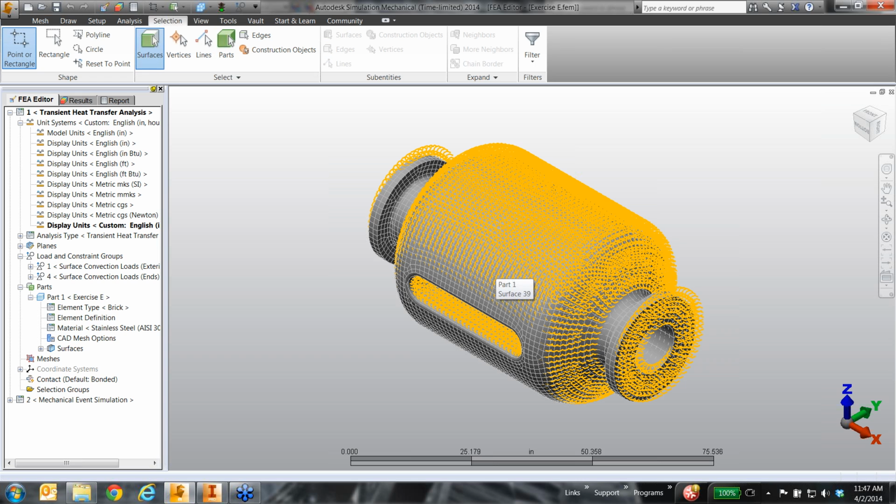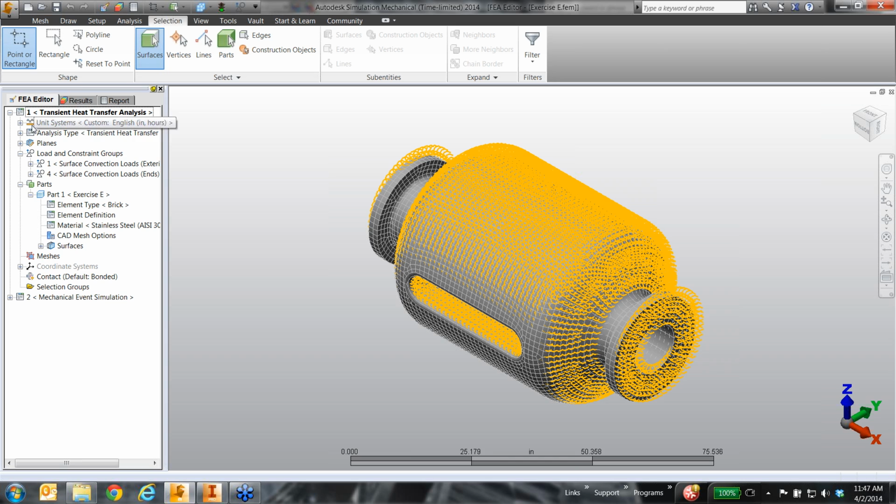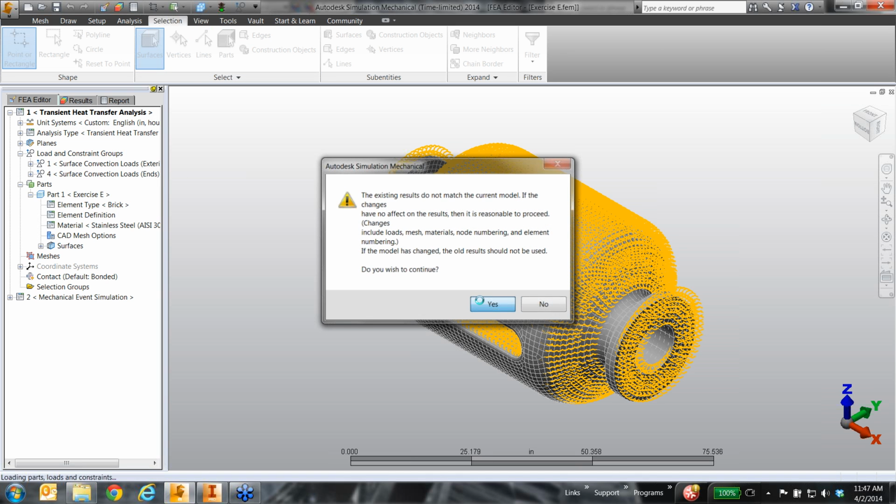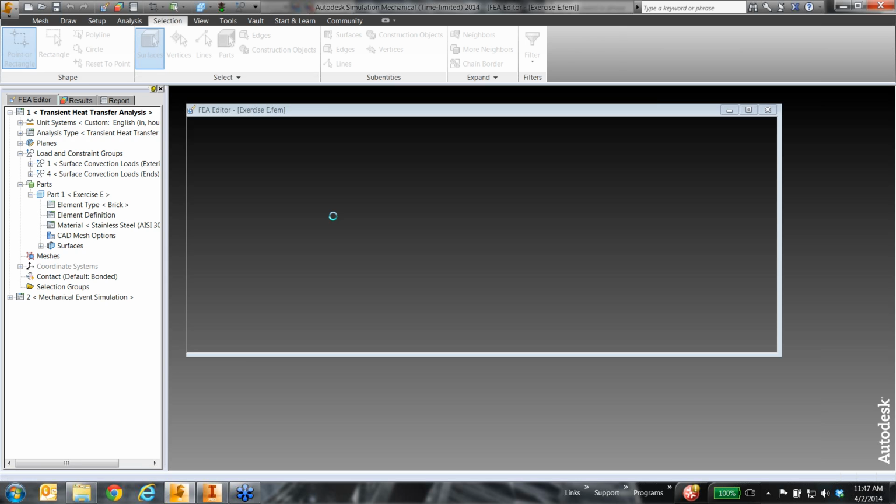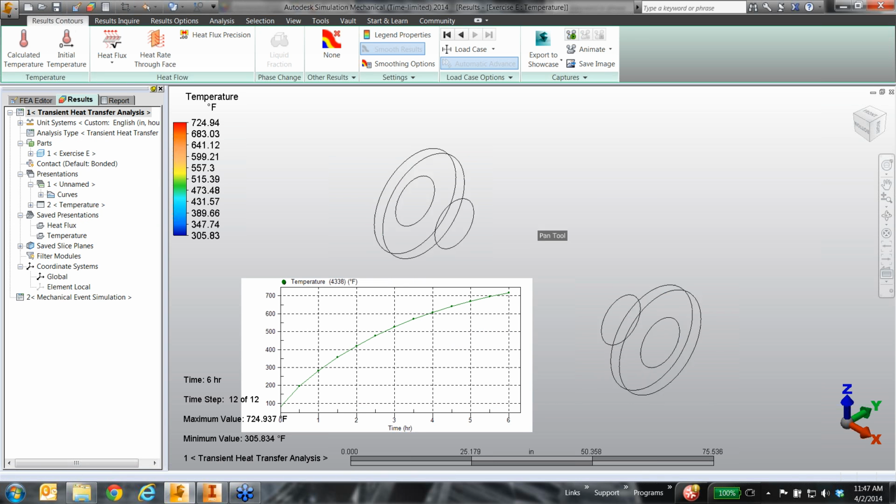If I open this up, anytime you're dealing with time, it gets into the MES side of this. So in here, if you look, you can see it's transient heat transfer. There's convection load on the exterior, and there's convection on the interior, and those are the only loads on this. I'm at results out of date, but we can still see them.